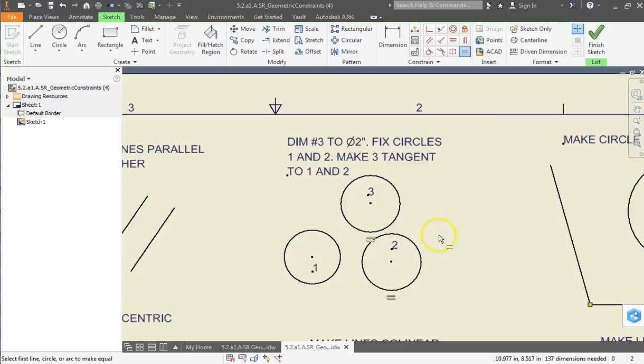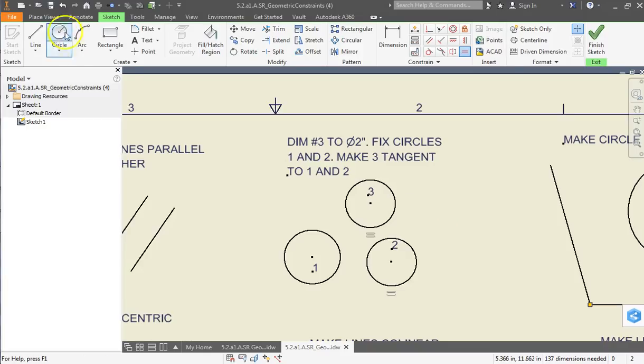Let's try choosing 3 first. Okay, so the order that I had to remember and see if that mattered. I assumed it did. The order that I select these in controls which one's going to change. Notice if I select 2 first and then 3, 2 adjusted. I'm hitting Control Z on my keyboard, or you can hit undo.